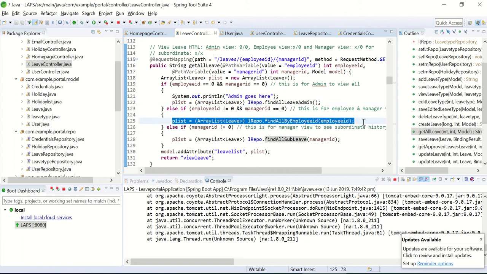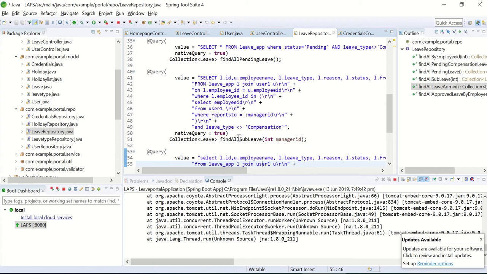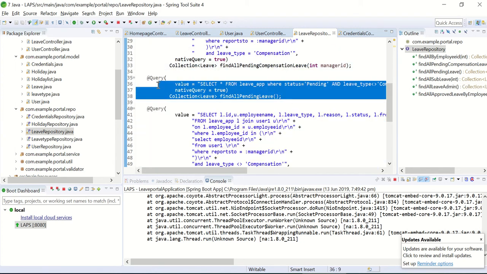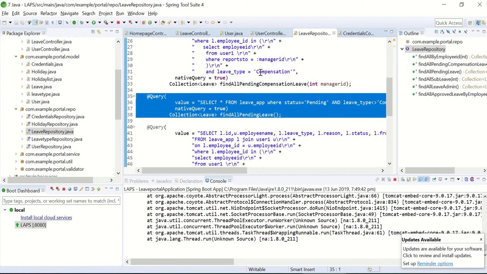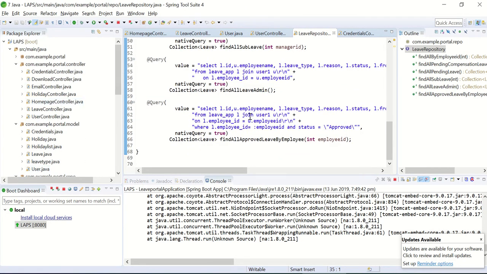So I wrote the leave repository data here. You can see it's all right here. This is obviously for the manager view: to find the subordinates' leave, find the pending leave, find the pending compensation. I'm going to try to run through all the use cases of what I had done as much as possible here.